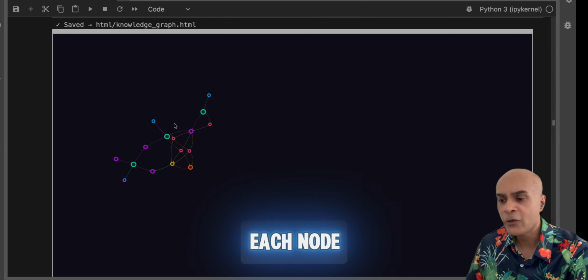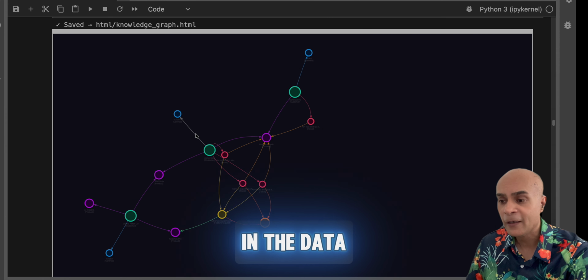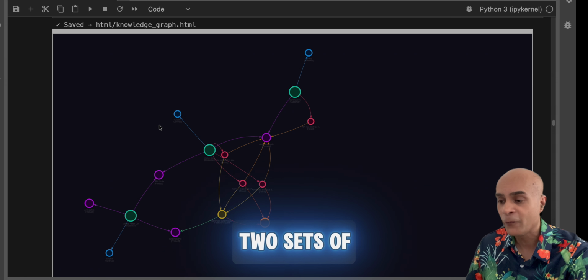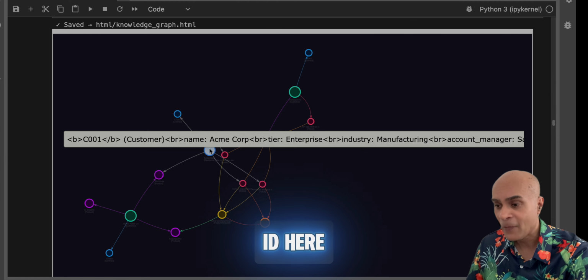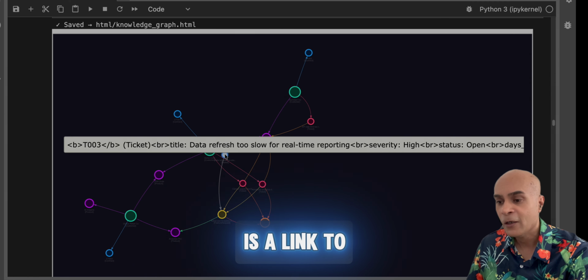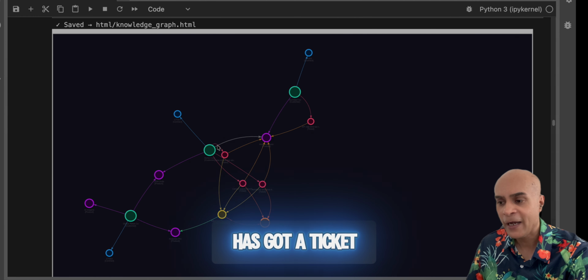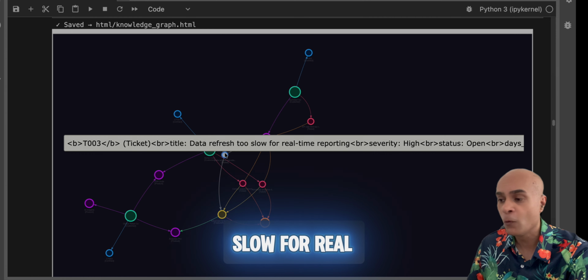Here, each node is information which is available in the data, and the edge, which is the connection between the two nodes, shows that there is a connection between these two sets of information. So for example, here you have a node as a customer ID. In this case, this customer is Acme Corporation, and there is a link to the ticket, and this connection shows that this customer has got a ticket, and this ticket is related to an issue of the data refresh being too slow for real-time reporting.